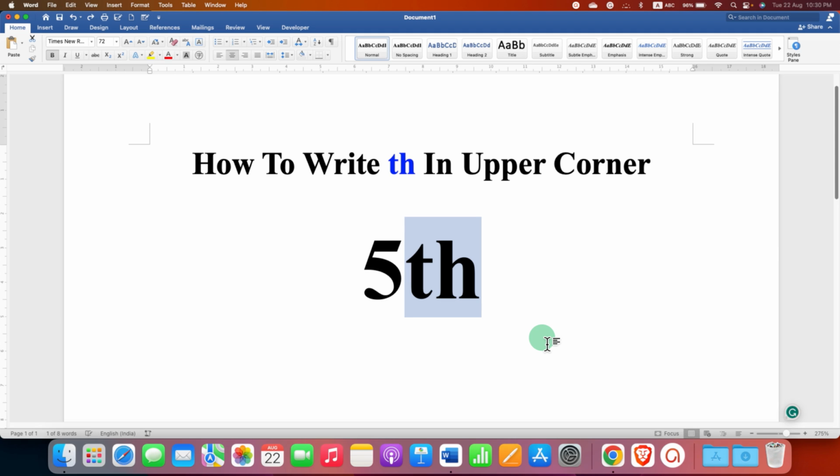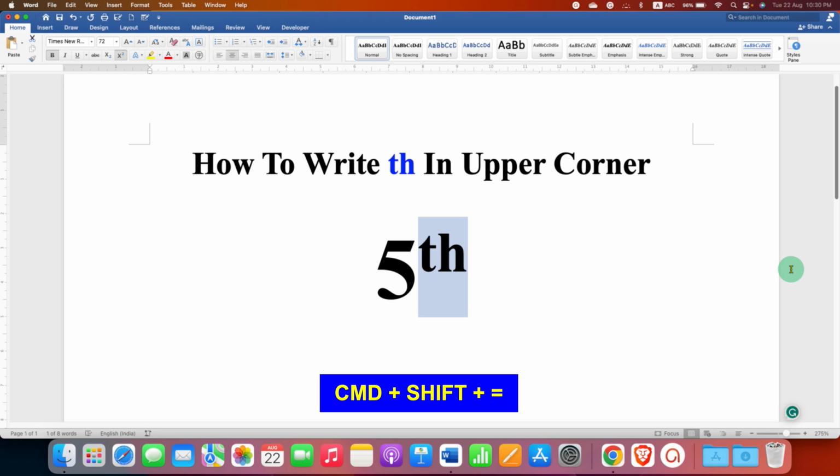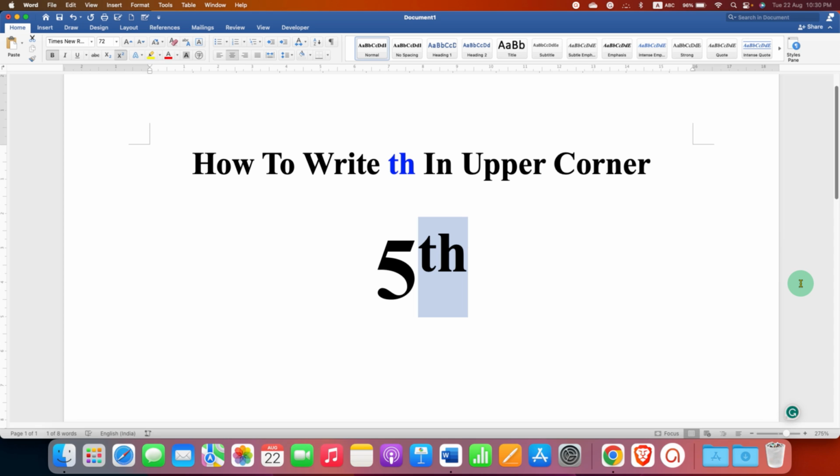And at last, the keyboard shortcut for Windows is Control Shift equal to, and for Mac it's Command Shift equal to.